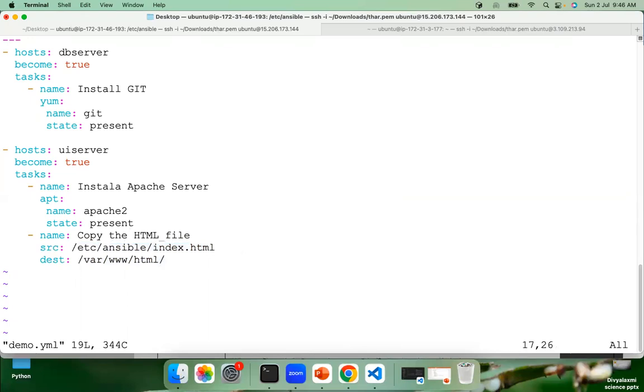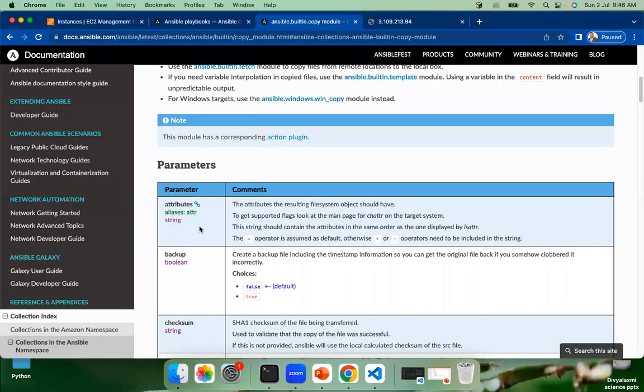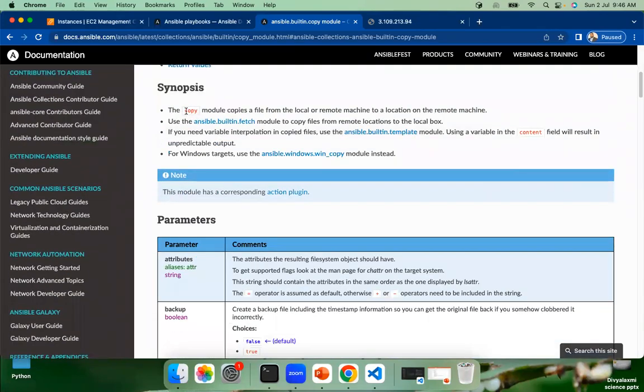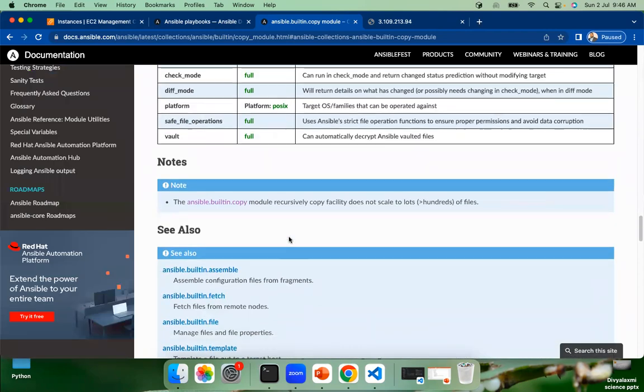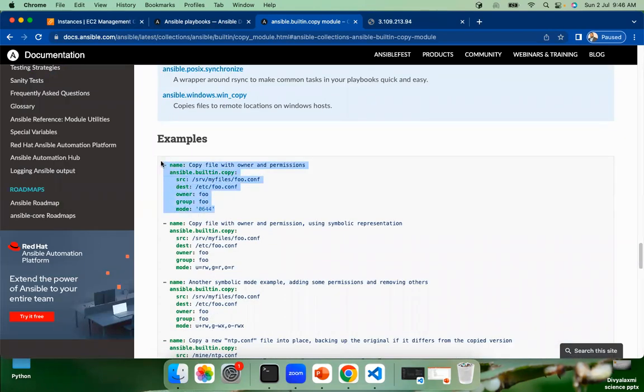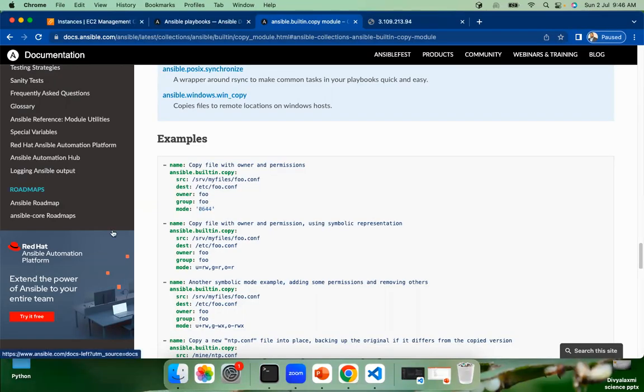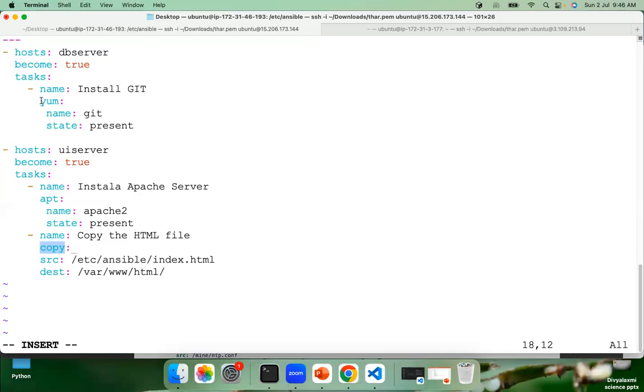Let's first specify the copy module. So we have to write the copy module. This is what is given here, right? This is the module we have to use, the copy module, and here it also shows how to use it. Remember guys, here I am using simply yum, apt, copy. This is the short form, you can use it. But in the long form, whenever you write, you have to write ansible.builtin.copy, and similarly ansible.builtin.yum.